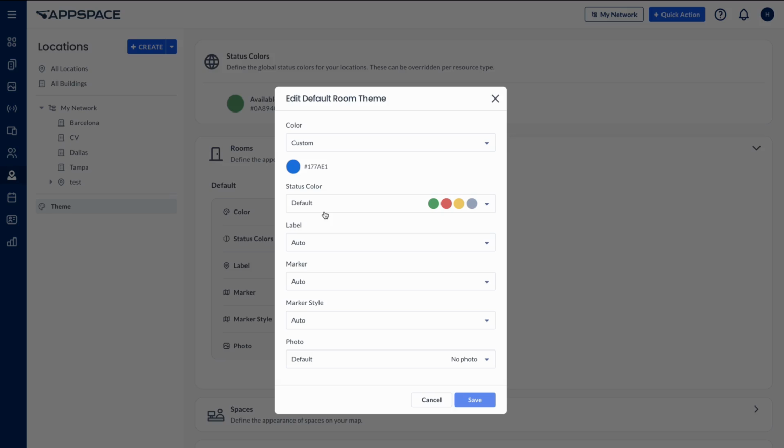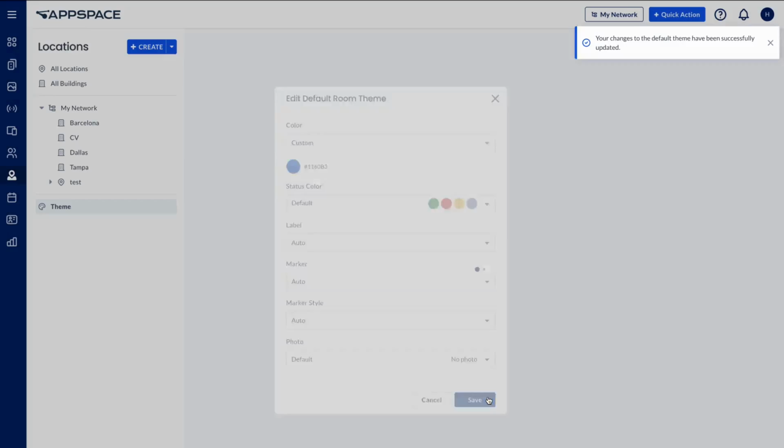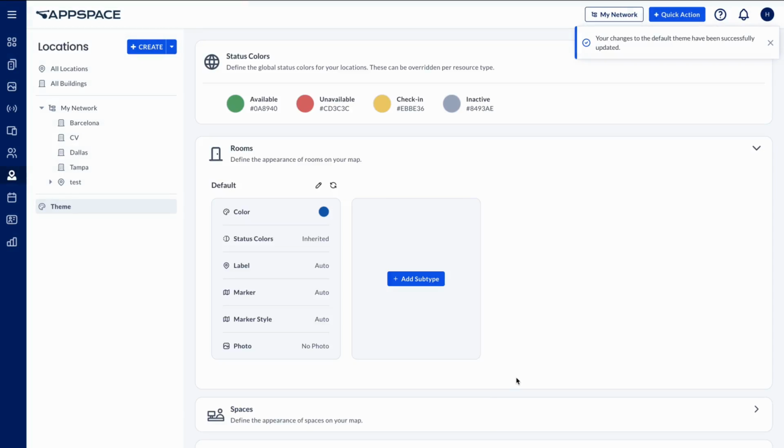In this window, you can edit the theme color, as well as the status color, the label, marker, marker style, and also add a photo. To edit the color of your room, click Color, and then select Custom from the Color dropdown. After that, click the Color circle to open up the color selector. Move the slider within the color palette to select the color of your choice. For specific branding requirements, you can enter the hexadecimal code of the desired color. Click OK. Setting custom theming at a global level helps maintain consistency across the entire organization and can be used to meet corporate standards.